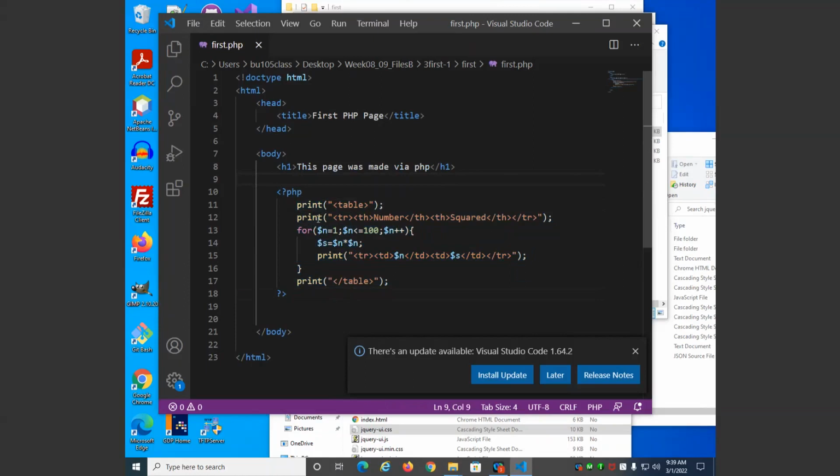It's outputting the table tag. It then prints a header, a row containing 2 headers for number and squared. Then it has for $n equals 1, $n less than or equal to 100, and plus plus. Well, remember in PHP, as I mentioned before, the $ indicates that you have a variable.